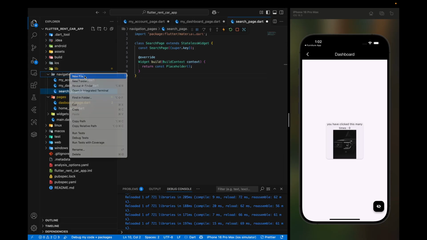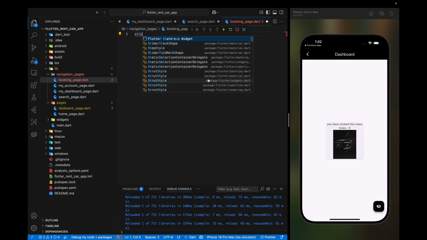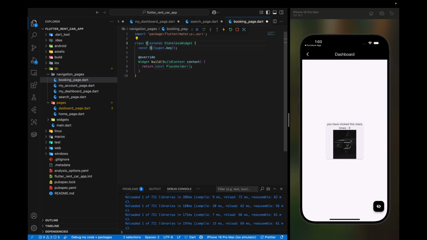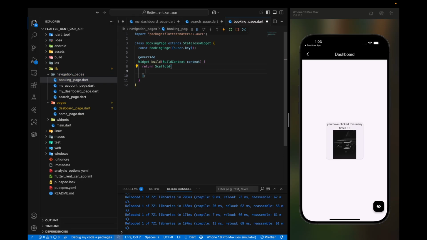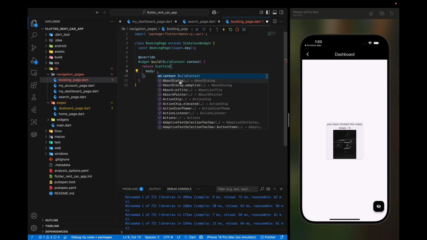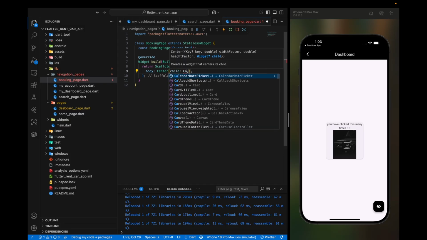And then create the last one, and this will be booking_page.dart. This will also be a StatelessWidget. So this will be booking. So inside of each one of them will return a Scaffold widget. But now we'll only use this body property right here. And this can be a Center widget with a child as a Card widget.